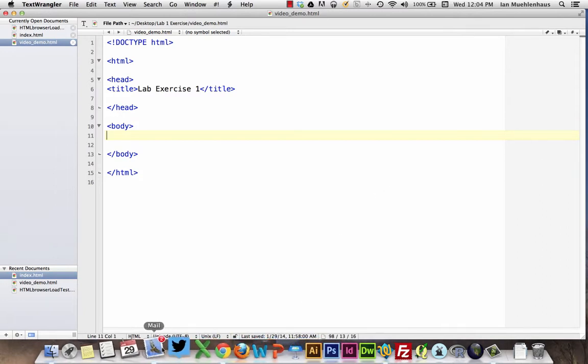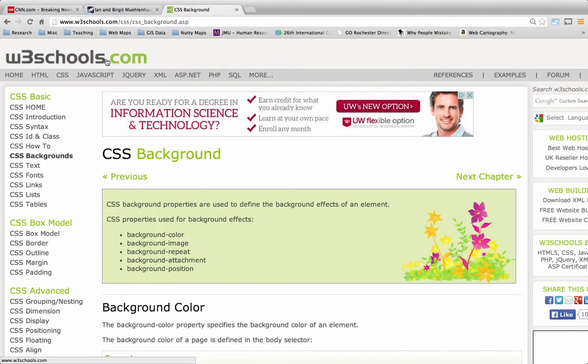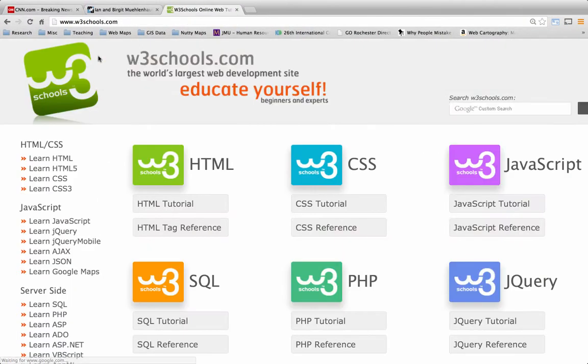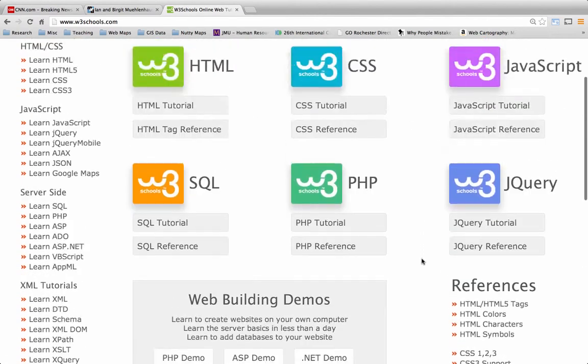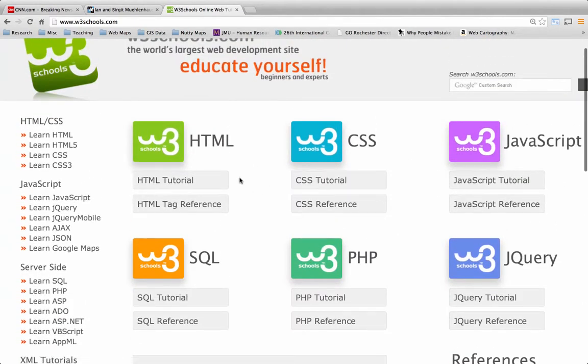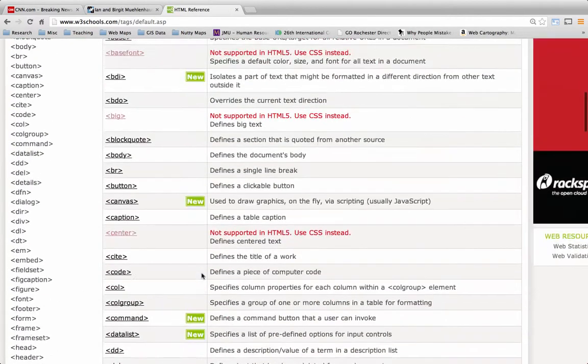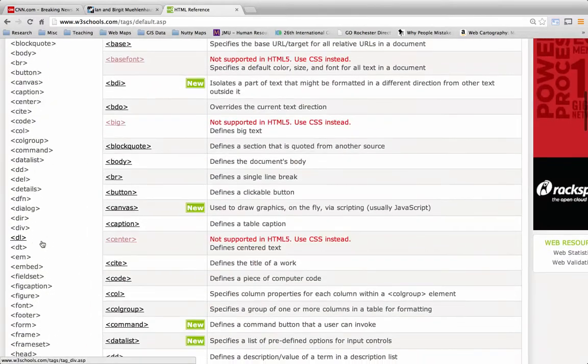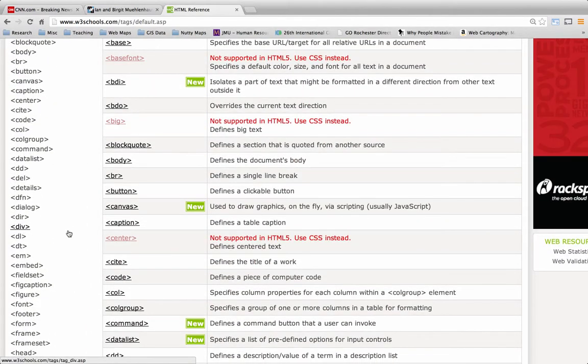Now, one thing I can't emphasize enough, so I'm going to quit my email here so nothing weird pops up, is this w3schools.com website where you can go and learn about a variety of different web programming languages. And here, not only do they have great HTML tutorials that will expand your horizons far beyond this simple one here, but they have HTML tag references, so you can look at all these different tags that are used in HTML and basically mean different things to web browsers.